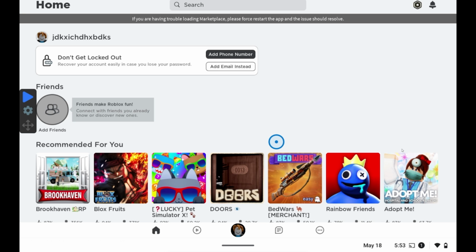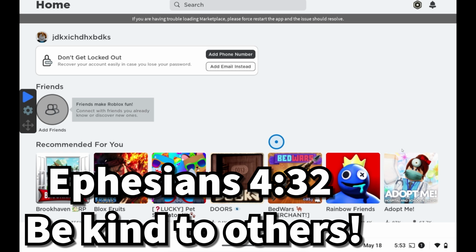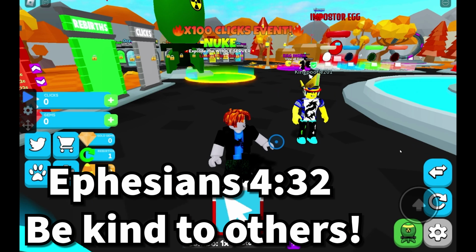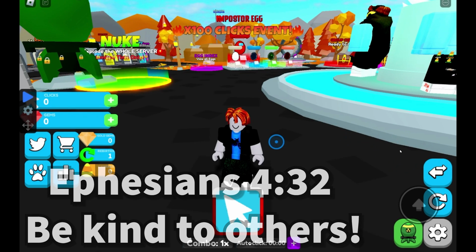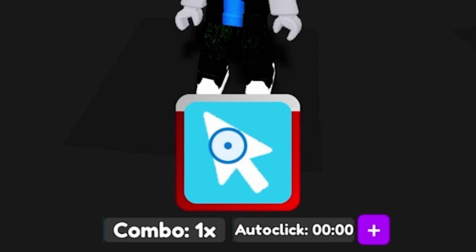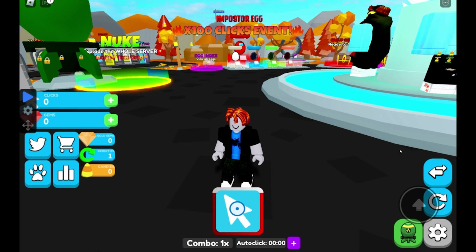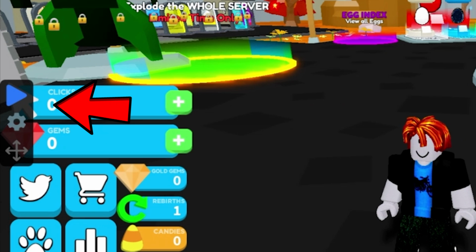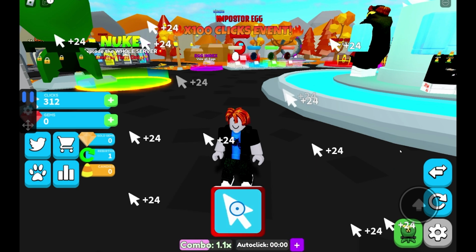And now what you want to do is open up your Roblox application and enter your favorite game. Once the game is loaded up, take this blue circle right here and place it over whatever you want to auto click. Once the blue circle is placed over what you want to click, just press the play button on the little control panel, and it will start auto clicking.